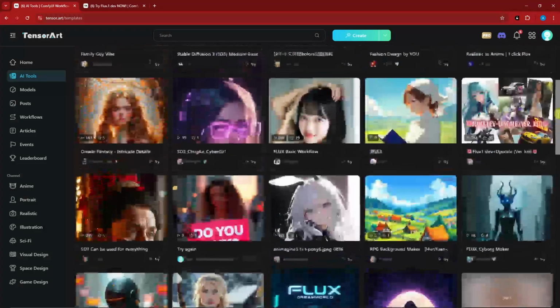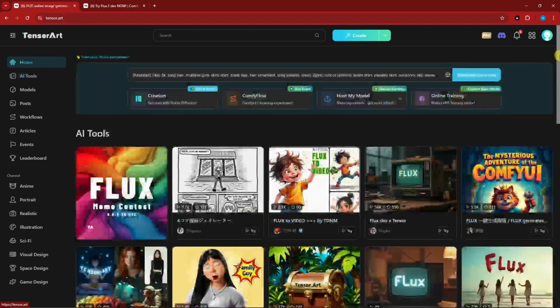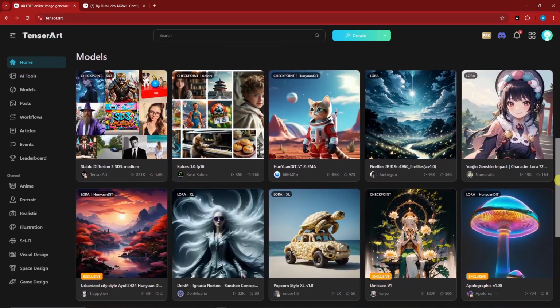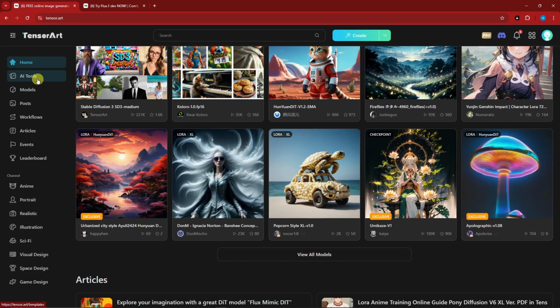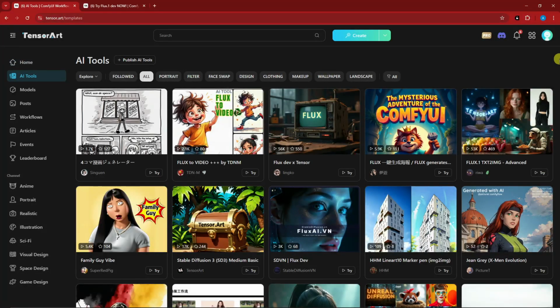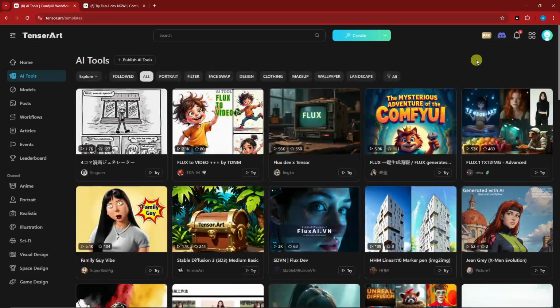But before we get into it, I wanna show you the models here. So we have so much to work on. Take note, Tensor Art offers upscaling, inpainting, and the works. So if for some reason you cannot really find the dev version, I'm gonna show you how to look for it. But for now, let's check on the pricing.